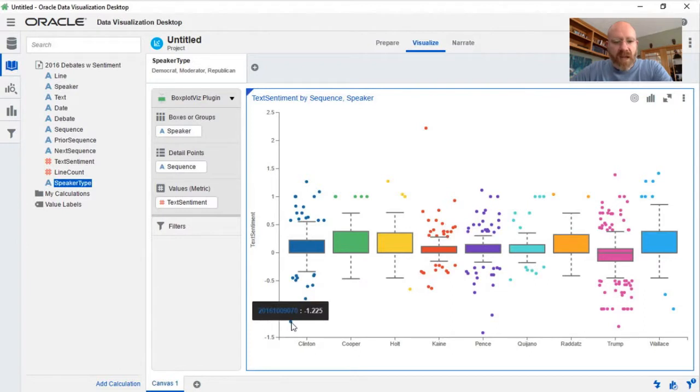For Clinton here, we've got a particular one on the debate on the 9th at line 70, which was negative. Pence had one here on the vice presidential debate, line 82, that was particularly negative. Trump has one here that looks like it's on the first debate, line 262. So these are ones that fall outside their core range of where their text sentiment tends to fall. So this BoxPlot is slightly different than the one that we saw in Exploratory.